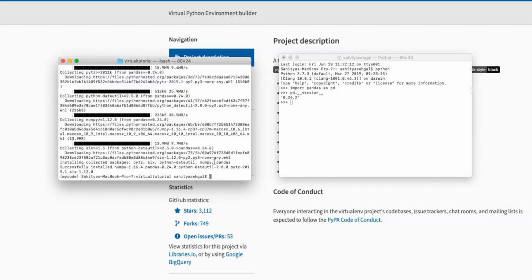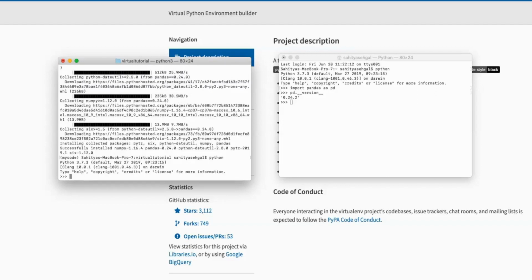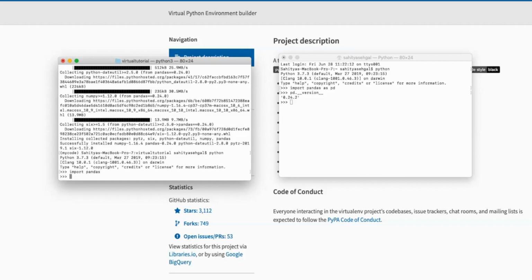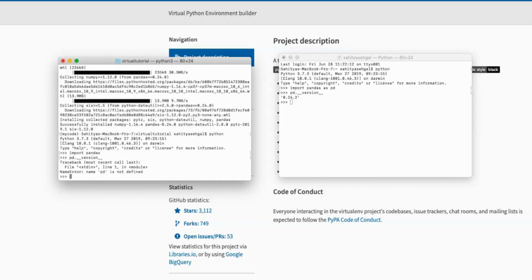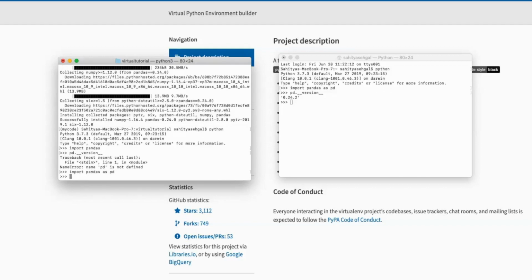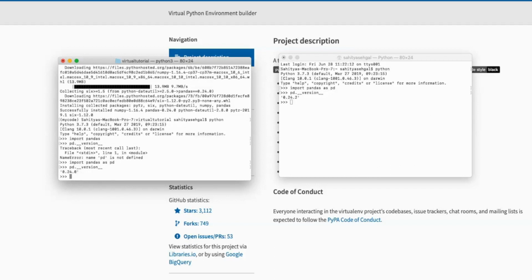Now if I go back to Python here and say import pandas, it's going to recognize it, which is great. Then I can do pd.__version__. Oops, I forgot to say as pd. Then I can run that command, and now it'll say that I'm at 0.24.0, whereas my main computer is at 0.24.2. So that's the benefit of putting these in virtual environments.